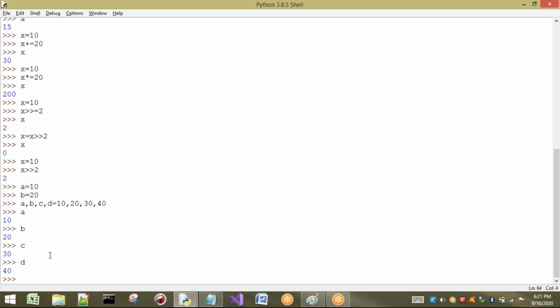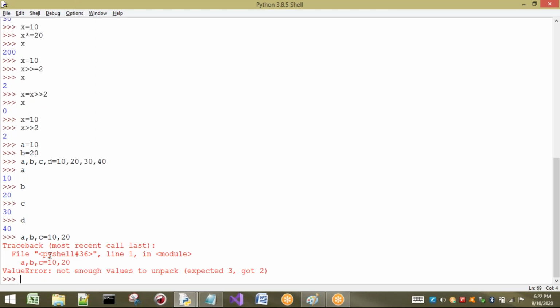Let us consider if you are taking 3 variables here, but I have given only 2 values. Then what happens? There I have declared 3 variables, A comma B comma C, but I have given only 2 values. Is it correct? No. It is telling clearly: not enough values to unpack. That means these values have to be inserted into each and every variable. Packing, so unpacking has to be done here. We will discuss what is meant by unpacking later. So here I have given 3 variable names, but only 2 values. It is not correct.